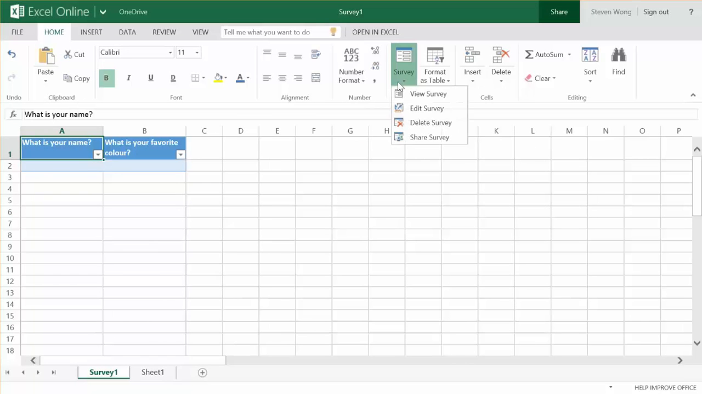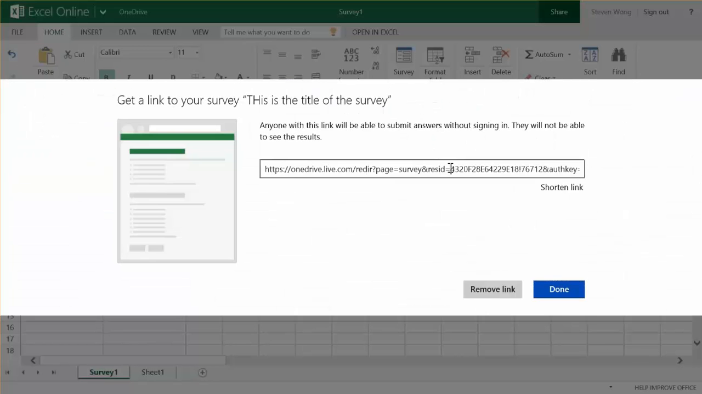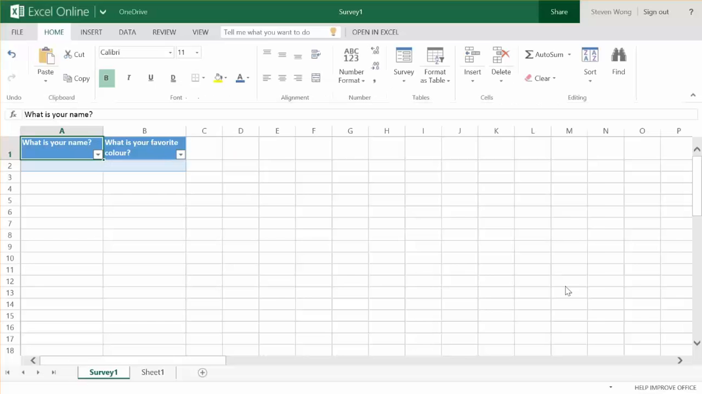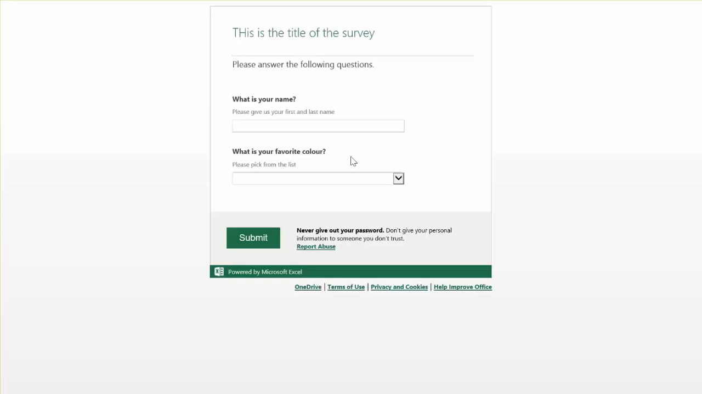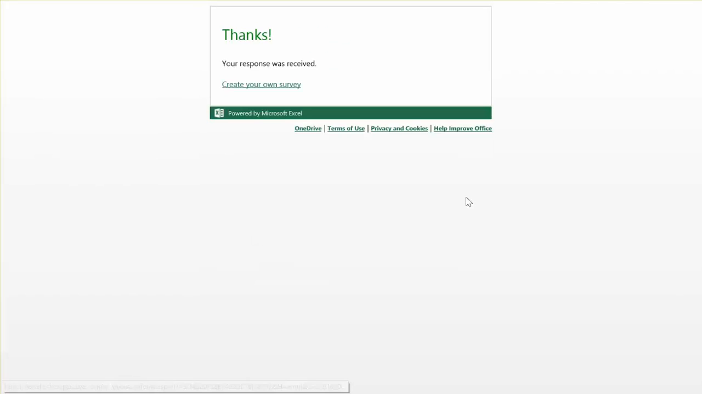Okay, so let's go through, and I'm just going to copy this link. I'm going to open up another tab, and I am going to pretend I am a regular user. So this is what a user would see when they open up that survey. So Jimbo, and red is my favorite color. And I'm going to click save, and it says thanks, response was received.